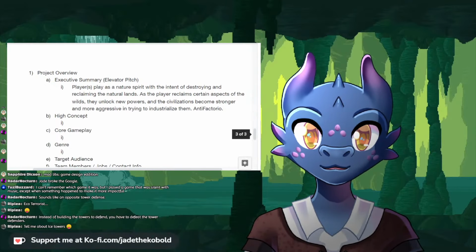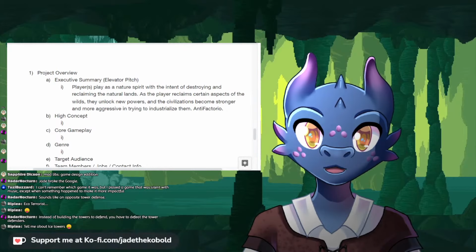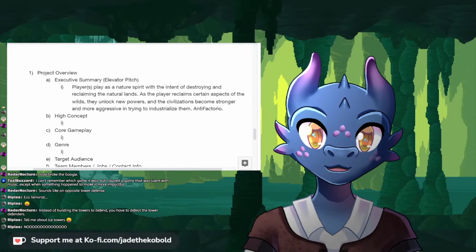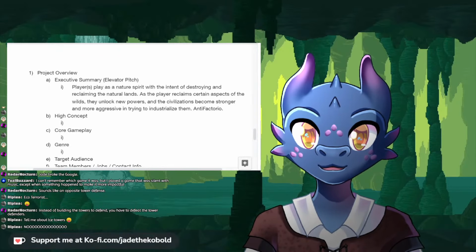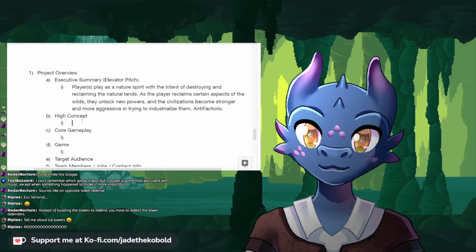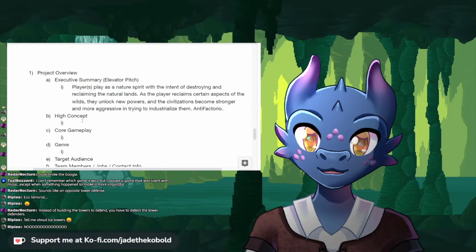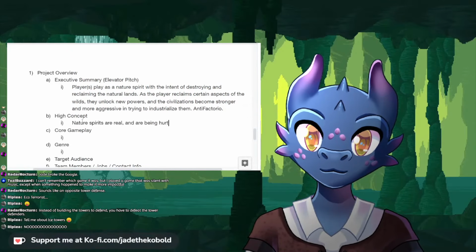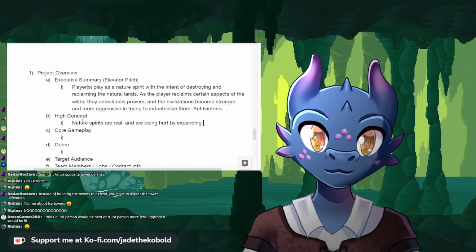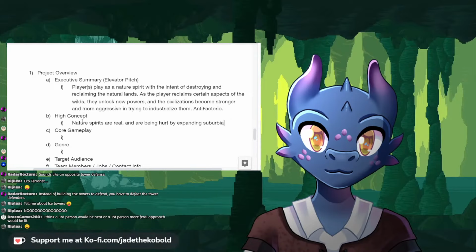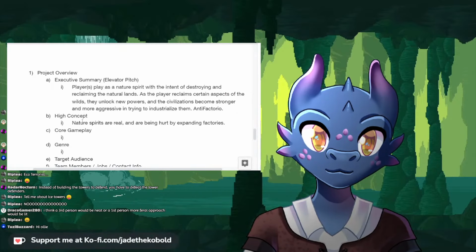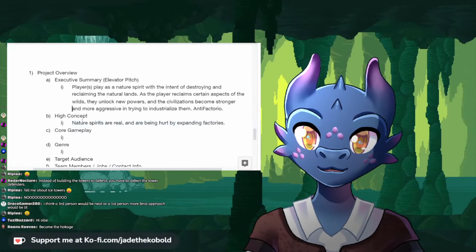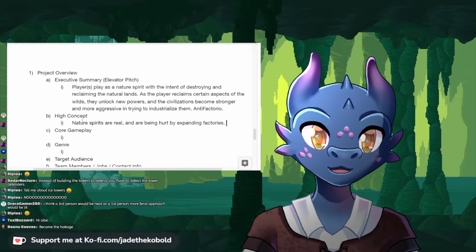Feed me a high concept. Let's run this down. High concept is... Like, what is the succinctly stated premise of the game? Give me a premise. The premise is, nature spirits are real and are being hurt by expanding factories. Honestly, this could probably go into the elevator pitch. The elevator pitch can be longer if we want it to be.